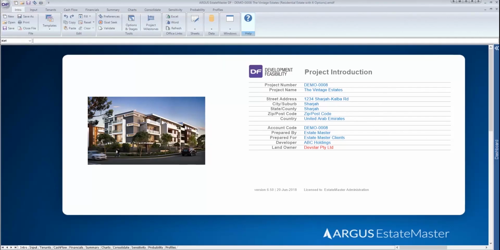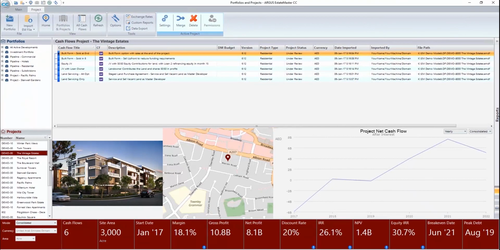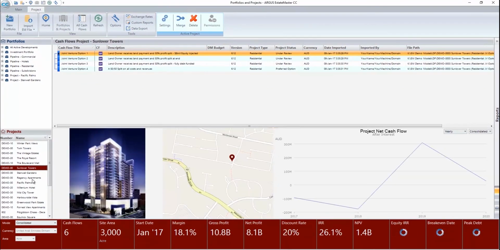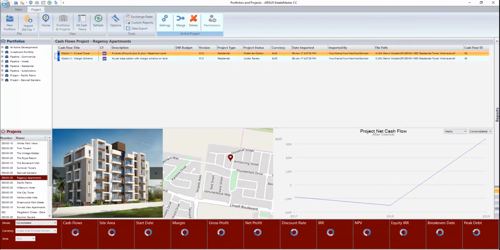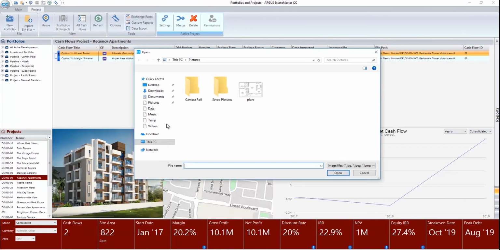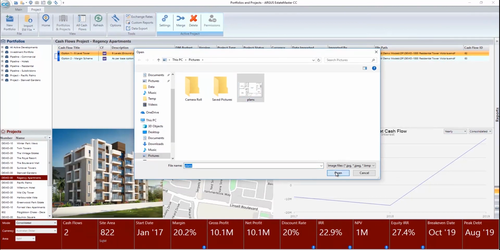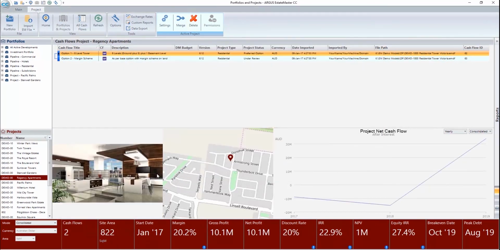Any project photos or images you insert into individual ARGUS EstateMaster models will now be displayed in their related project within CC. You can also upload additional photos, renderings, plans, or other images for your project at any time, and view them in the image carousel.